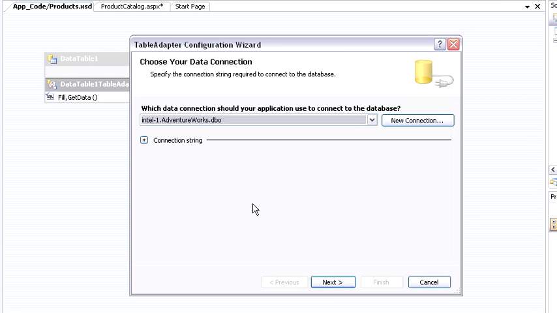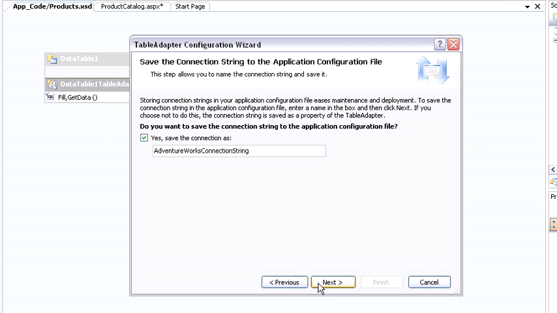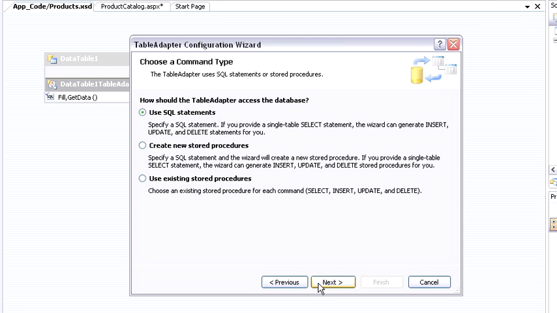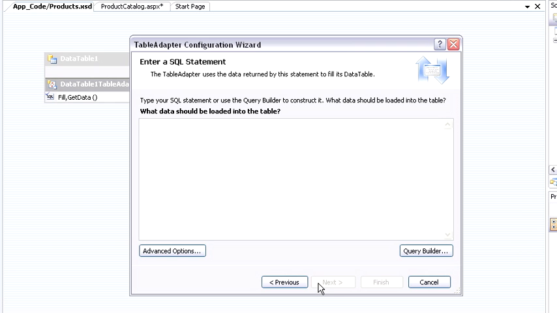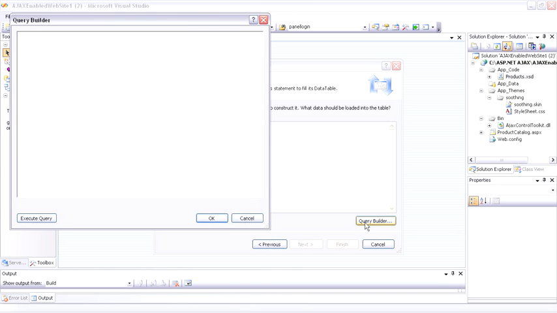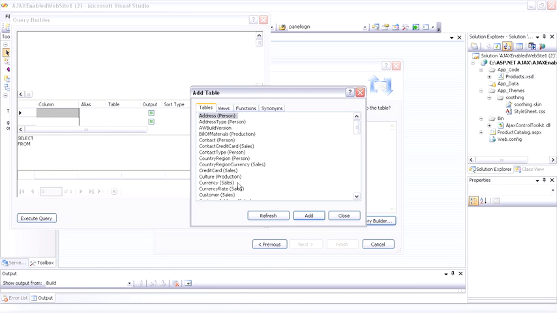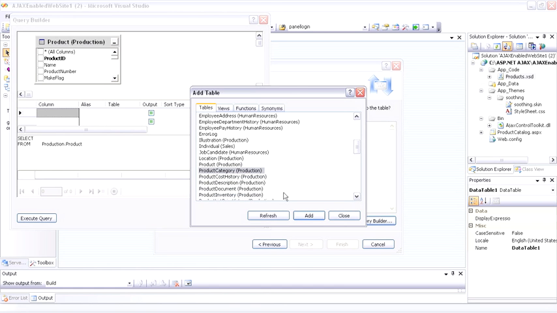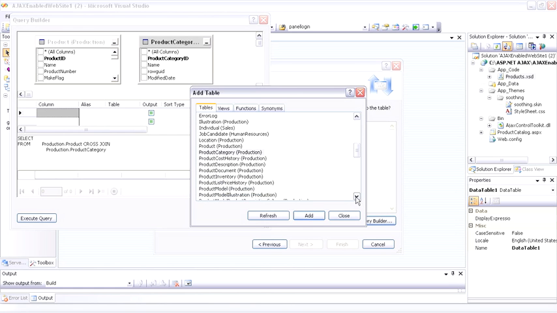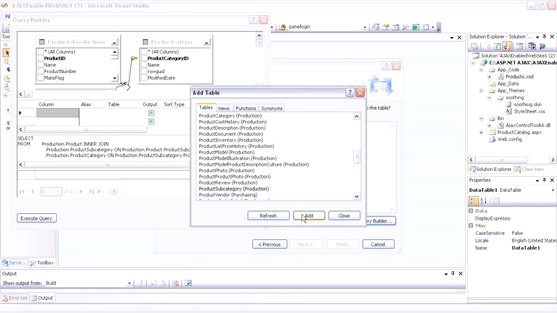We had pre-configured a connection to the AdventureWorks database. Press Next. Press Next again. We're going to use SQL statements, so press Next. We'll use the Query Builder to add the product, product category, and product subcategory tables. Press the Query Builder button and select the Products table. Click Add. Select the Products category table. Press Add. And lastly, the Product subcategory table and press Add. Close the Add Table dialog.